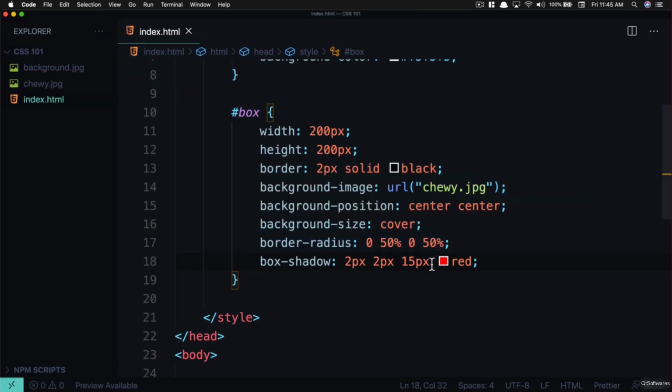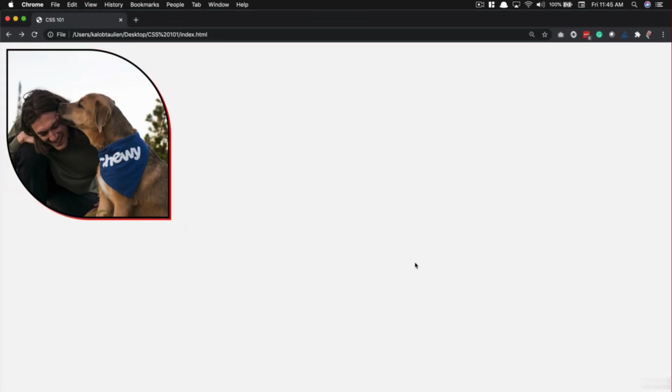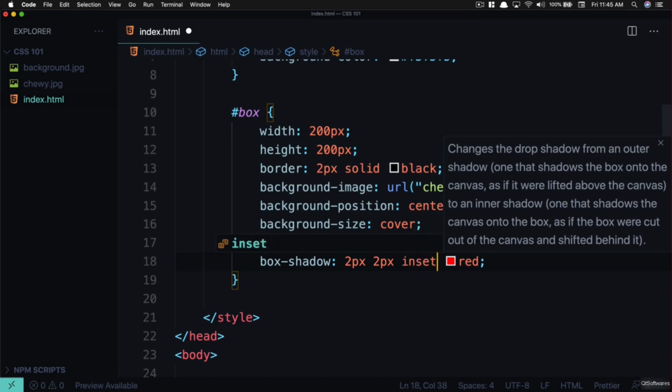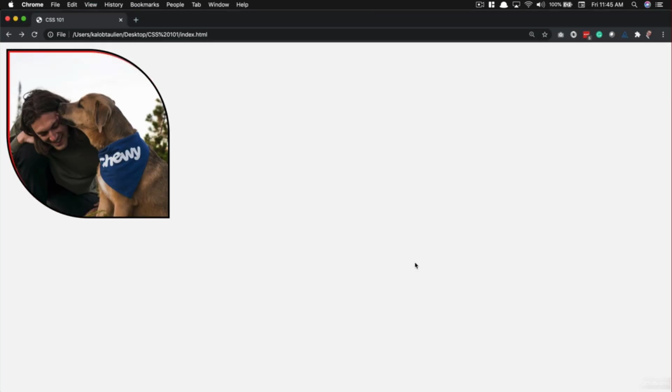Now there's one other thing we can do. Let's go ahead and get rid of that blur. And that's what our border looks like. We can also say inset. So give it a box shadow on the inside, so it looks like it's a little bit hollow. Look at that. So that's not bad.